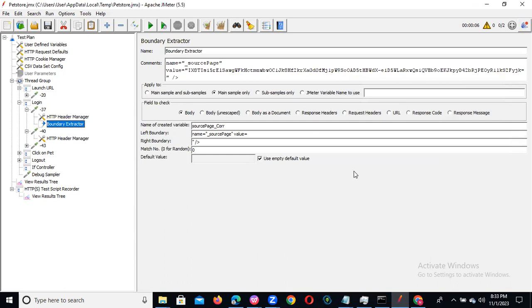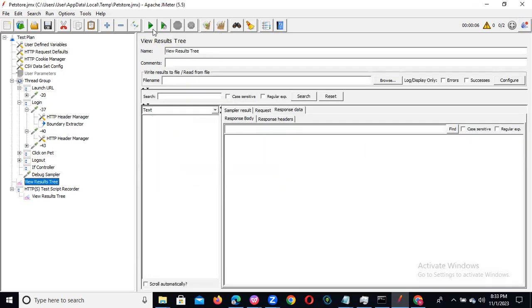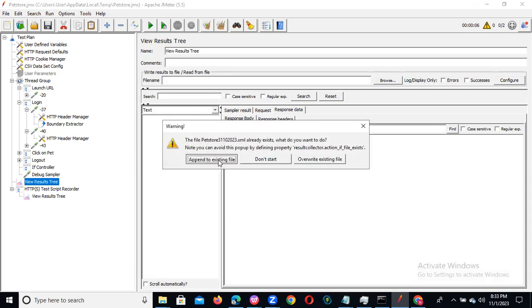Now your post processor is completed, your dynamic handling is completed. Now you can execute again. Just come to the View Results Tree, clear this, and execute again.